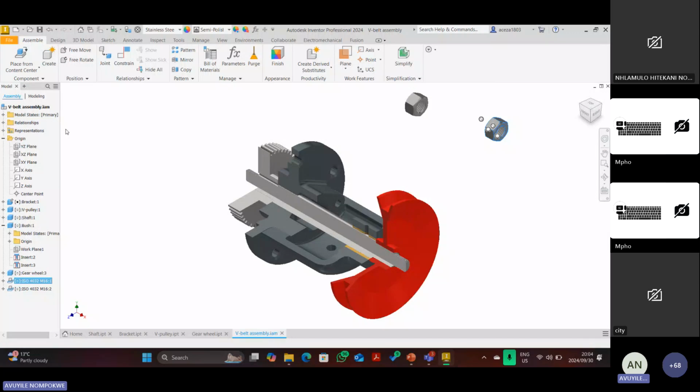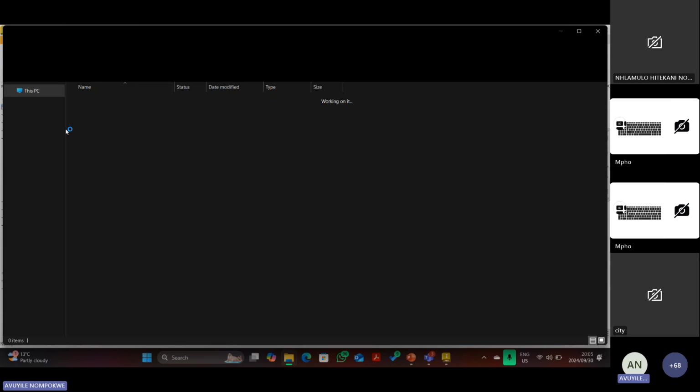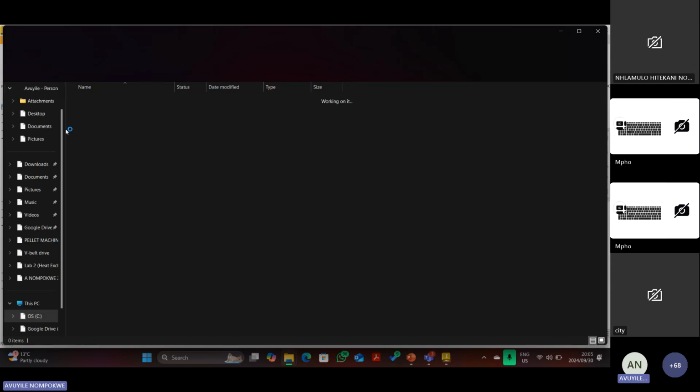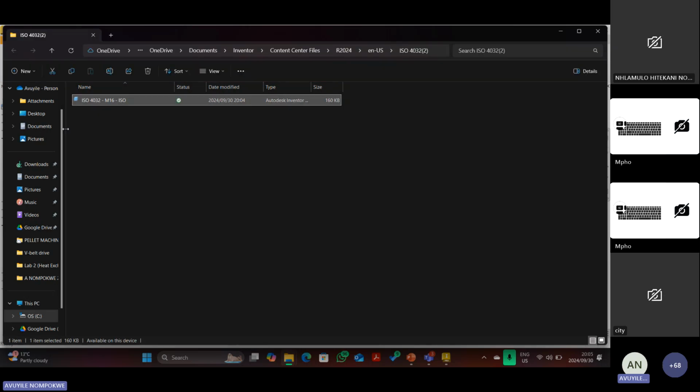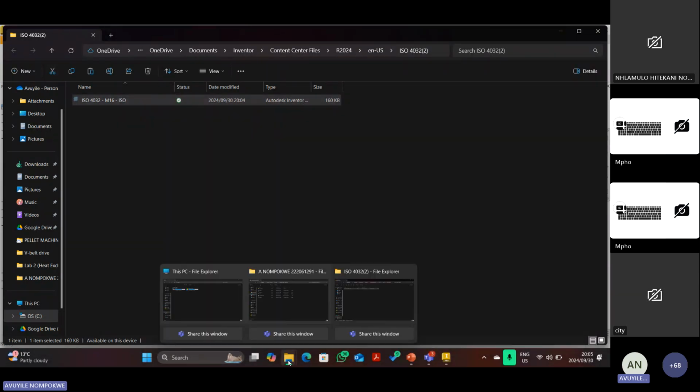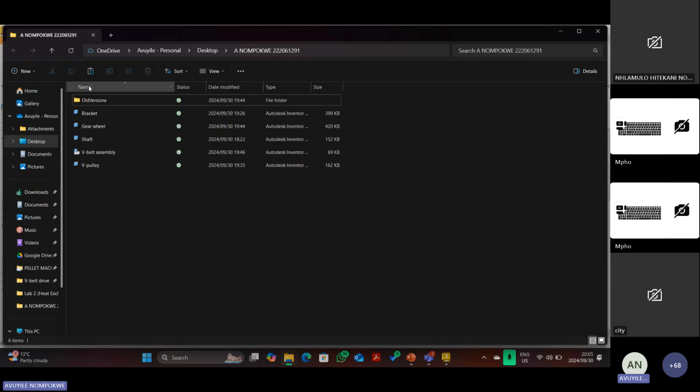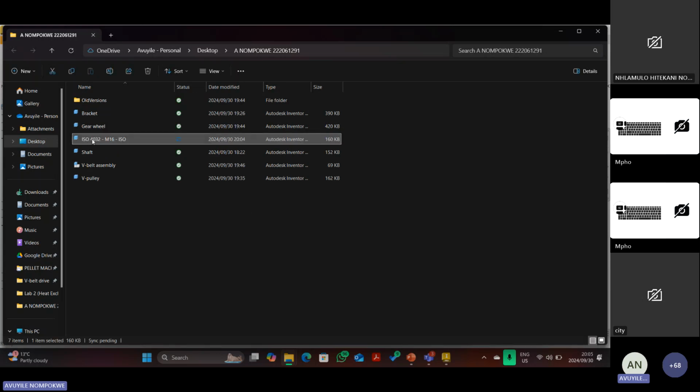Okay, let's wait for it. So this is where our nut is, but we want to take it to where the rest of our parts are. So you can just cut it from here and then go back to where your other files are and then just paste it, right? Let's wait. So now here you have your nut with the rest of your parts. So you're good to go.